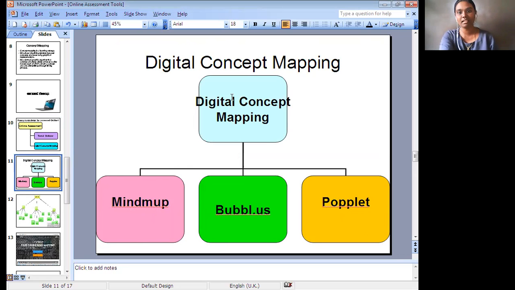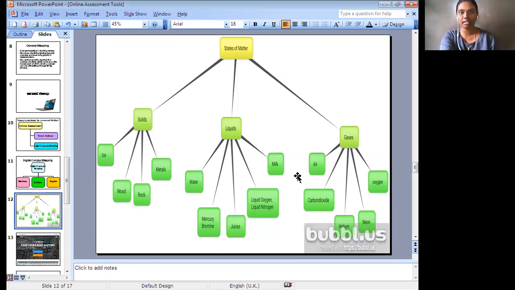How does the final digital concept mapping product look? So this is how it looks. Okay, so you may say this can be created on a PPT also, but there are many other things that are available if you go to such sites and create them. We'll be seeing what we can do.